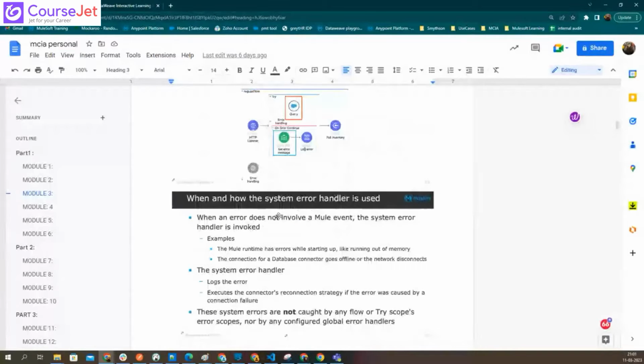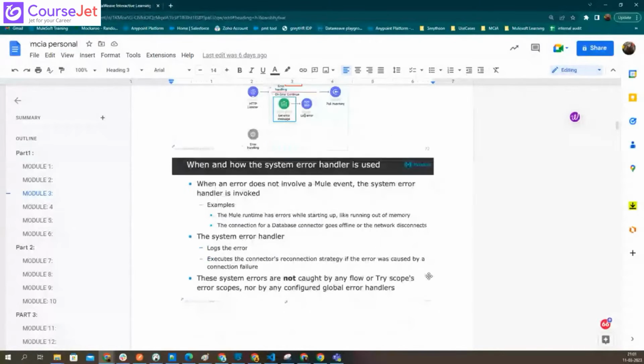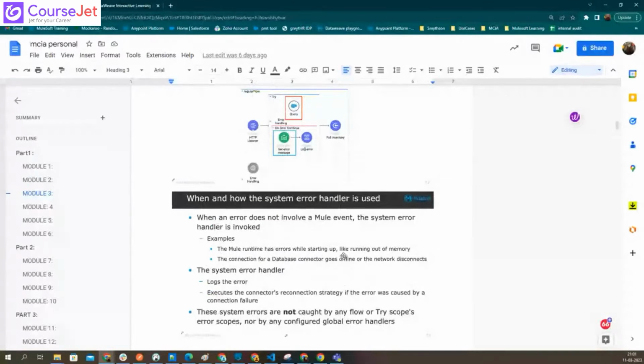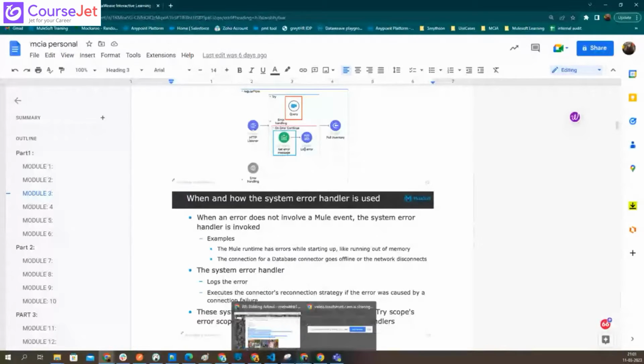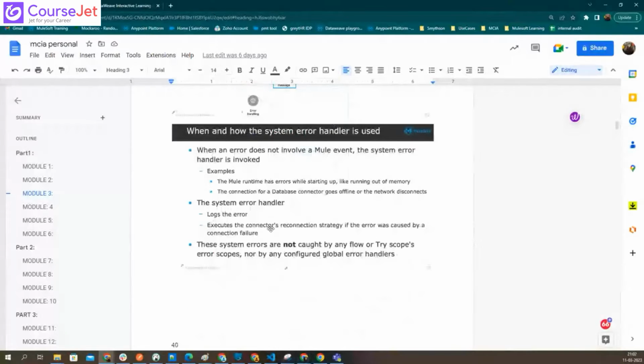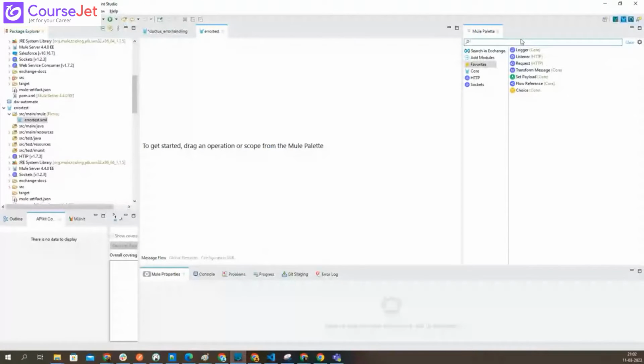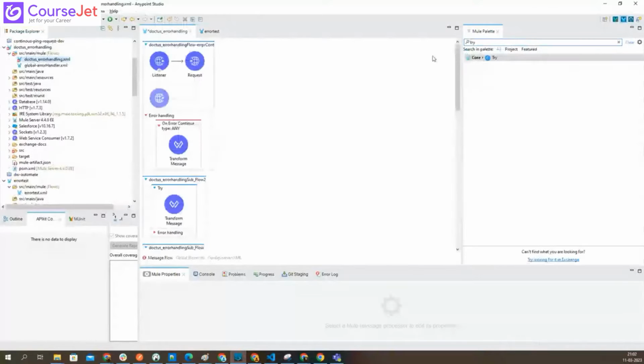When and how do the system errors occur? In case system errors occur related to network issues or the database, you can check the logs to understand how it works. To handle that, you also have two scopes, until successful and retry. Until successful will come in the future, so we can skip that time.